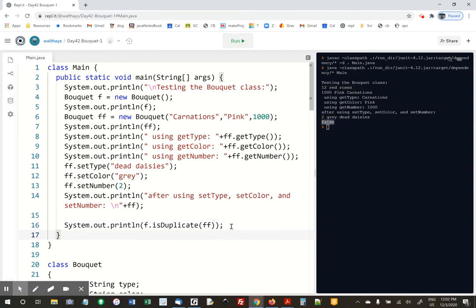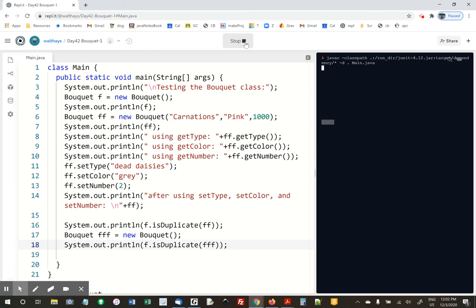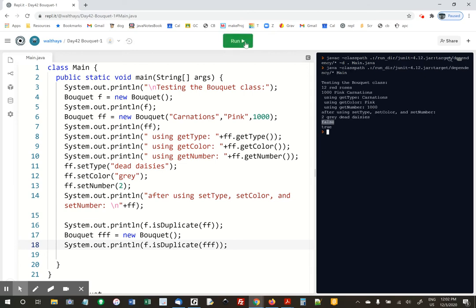That's great. And then I'm going to make another bouquet that is a duplicate. Bouquet FFF equals new Bouquet. So it'll be the same as our first one. And then I'm going to copy this line. I'm going to paste it. And we're going to check if F is the same as FFF. We should get true, because the first bouquet was a default bouquet and the second bouquet was a default bouquet. And it's true. That's all you have to do.